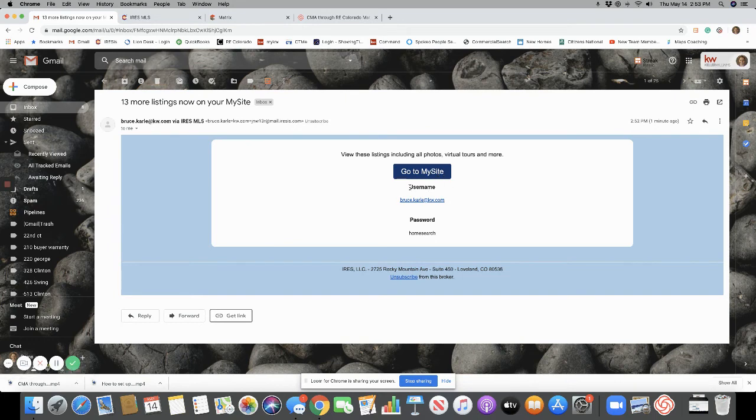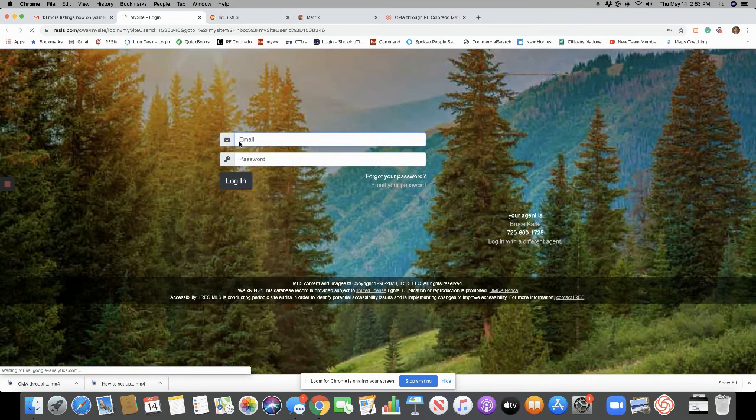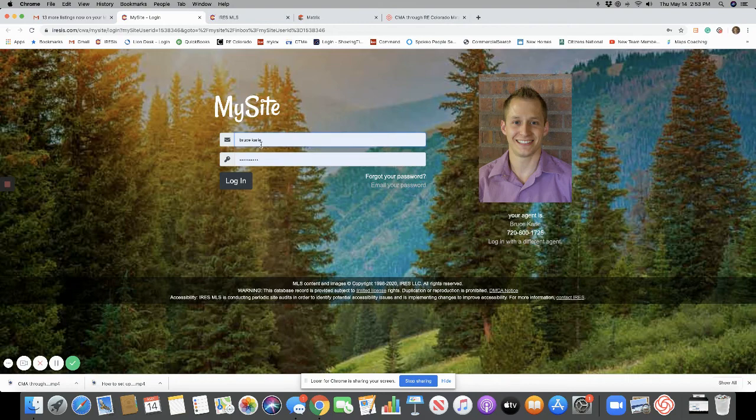It's really important to understand that their first email will show them their username and password. This is often overlooked. This is often forgotten. So you will get that question over time. Go into your MySite, and it's going to cause them to go into a login screen. This is populating my IRES login. So this is actually populating what I log in with.